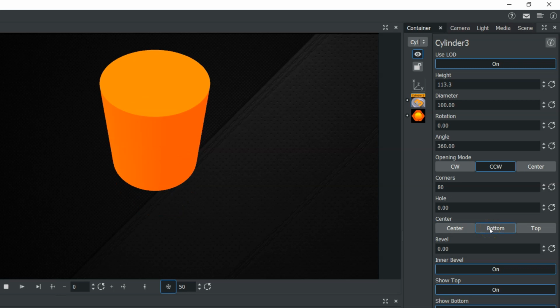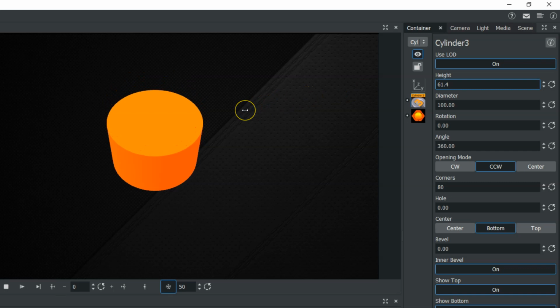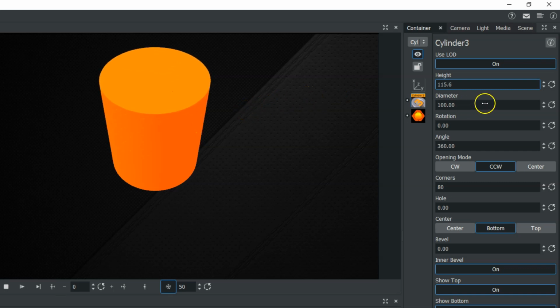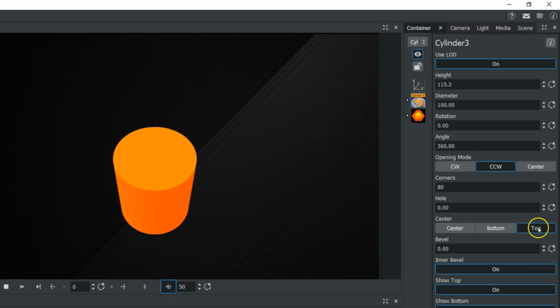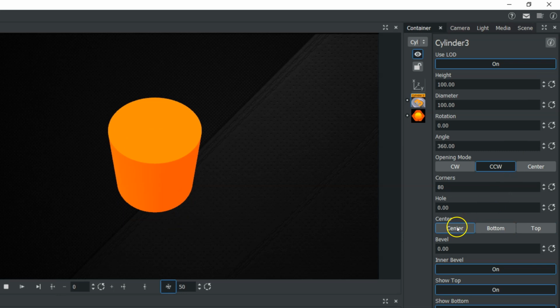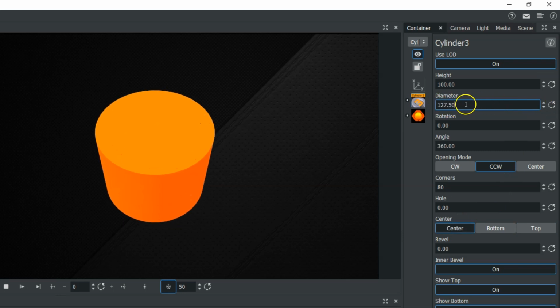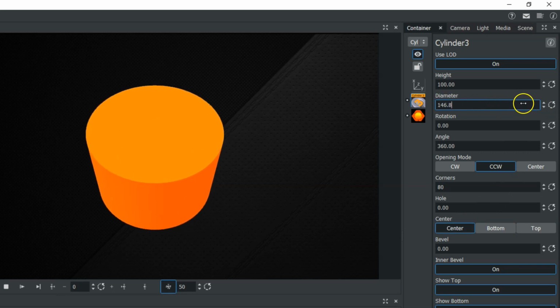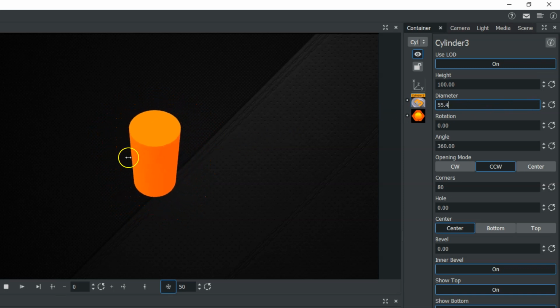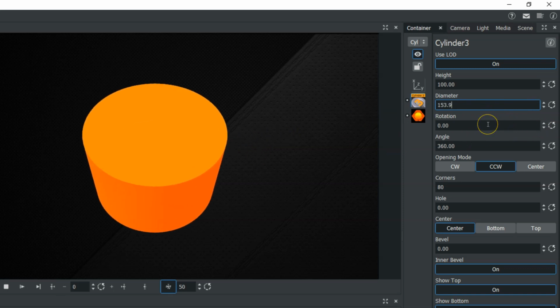So when we change it to bottom, come up and adjust the height, you can see how it now grows from the bottom. And if we were to change it to the top and adjust the height, it will now grow from the top. So we'll reset that to the center. We also have a diameter, and when we increase this diameter, we can make it larger and also smaller if we decrease it.